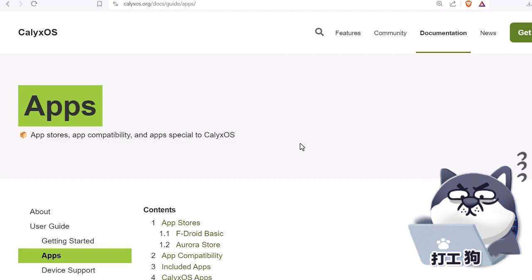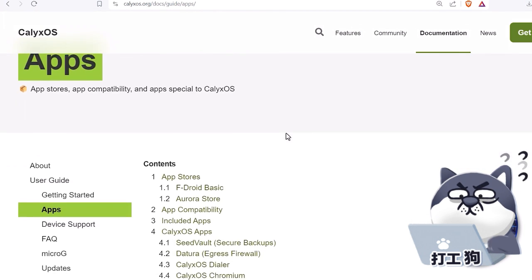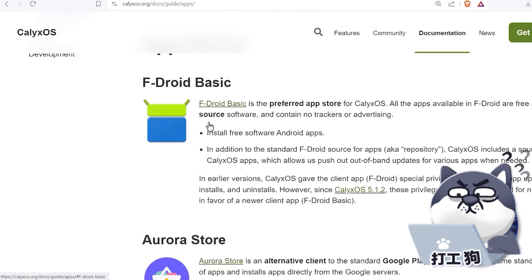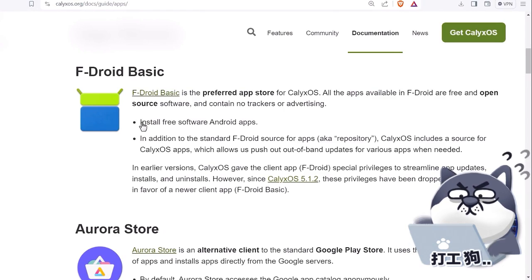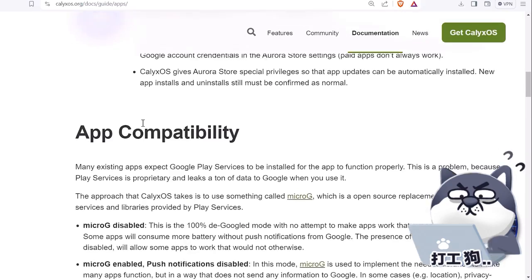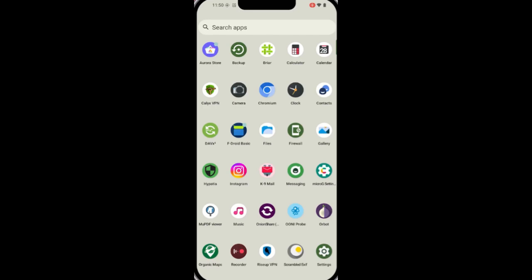Now, on the Calyx OS website, once again, in their documentation, they have a lot of really useful information. They talk about app stores such as F-Droid and Aurora. So if you need more information about what these stores actually are, then have a look on the Calyx OS documentation. They show you the applications that are included.